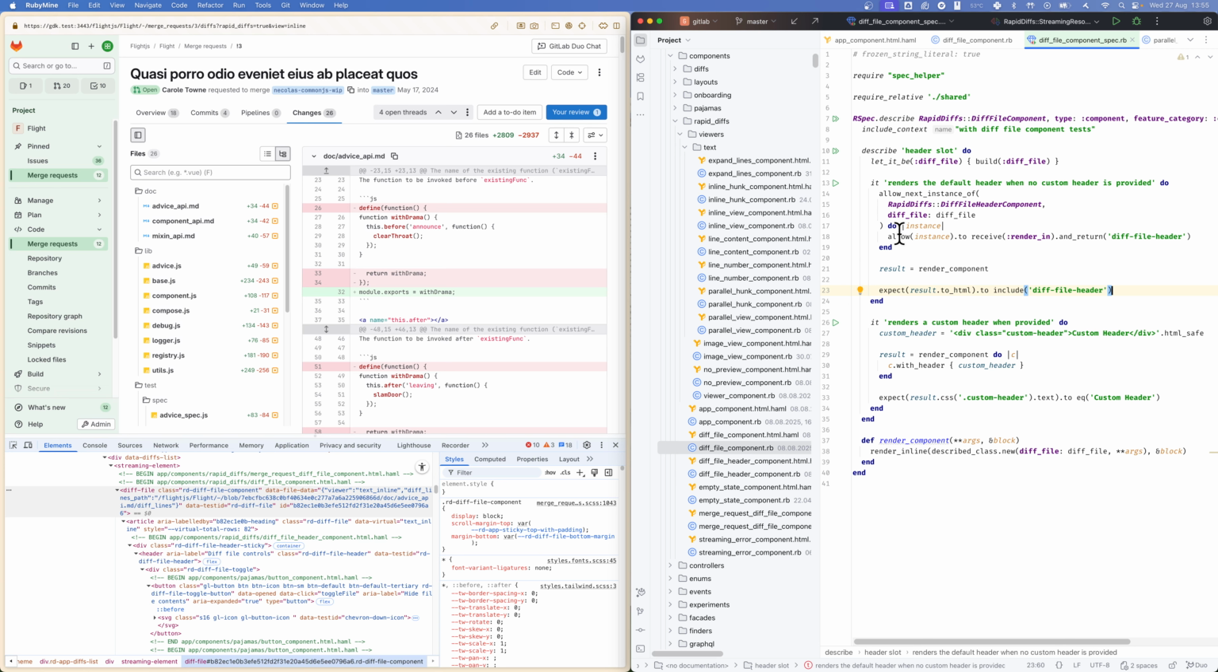This is a little bit more verbose than shallow mount in Vue, because in shallow mount, using Vue, you already have these stubs. So in the Vue example, it will be called diff file header component stub, but it's not yet implemented in the Vue component right now, so you have to do it manually. If you forget how to do this, always return back to the diff file component spec and just copy this.